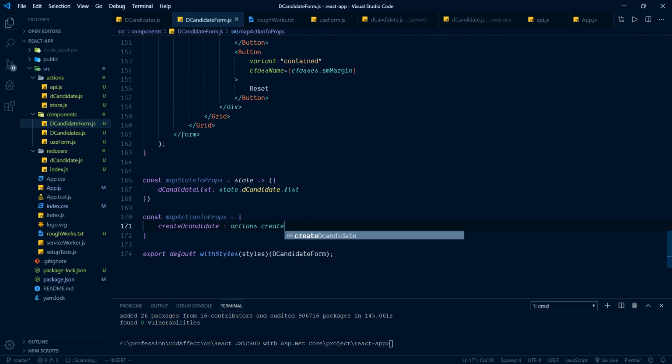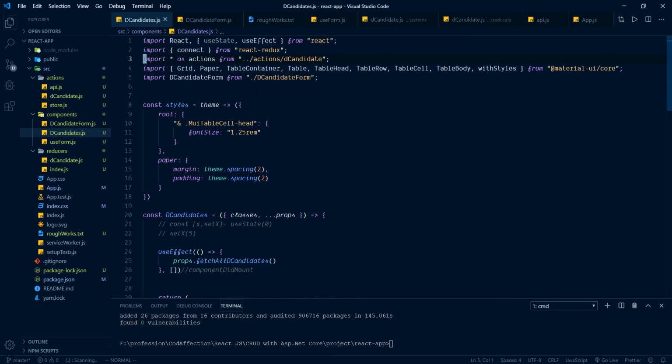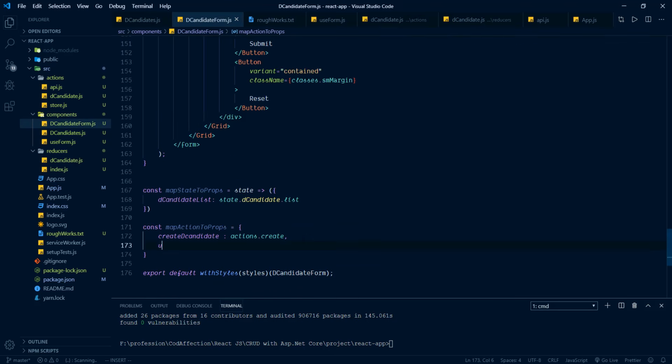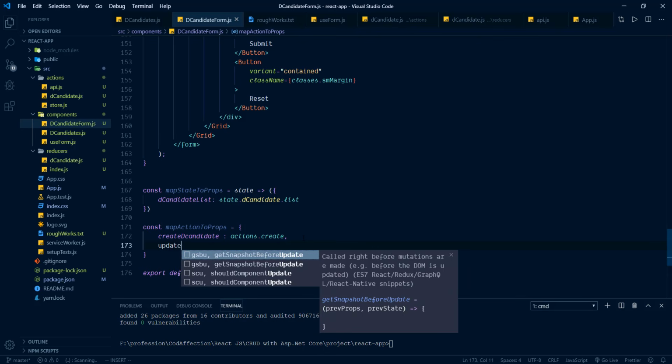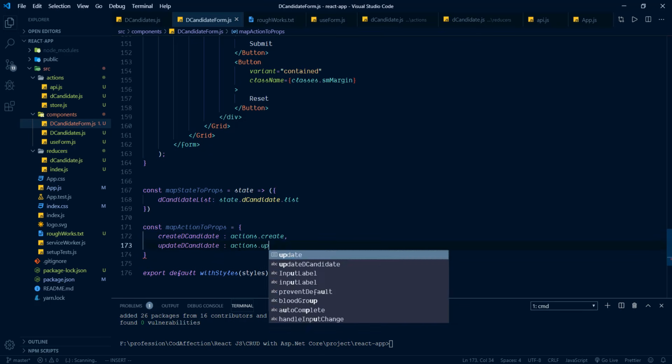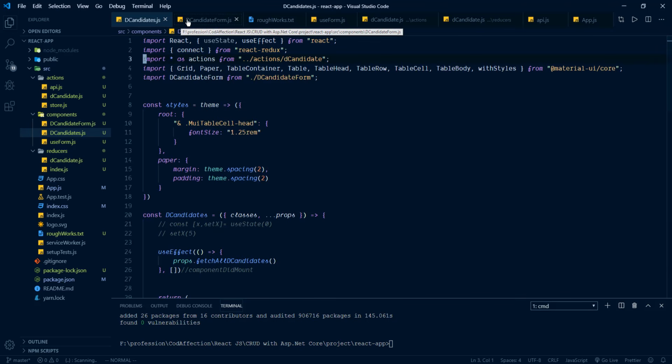Sorry, we forgot to import the actions. So let me copy that import also, and let's paste that here. Now let's map update action. updateDCandidate. Okay, let me update that here. Actions.update. We'll be doing both insert and update operation inside this form component, and delete operation will be done inside this list component here.